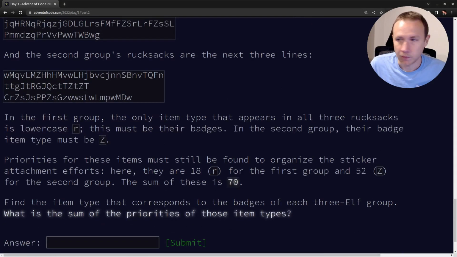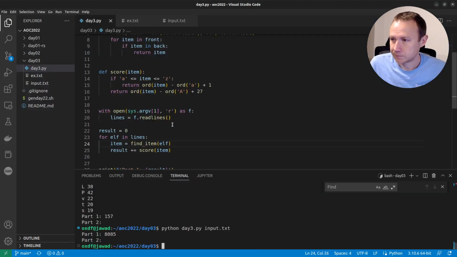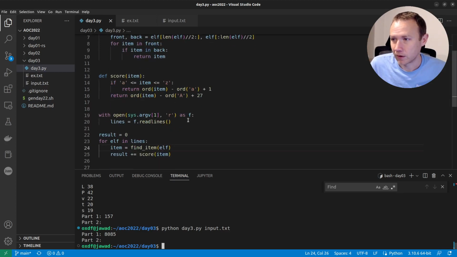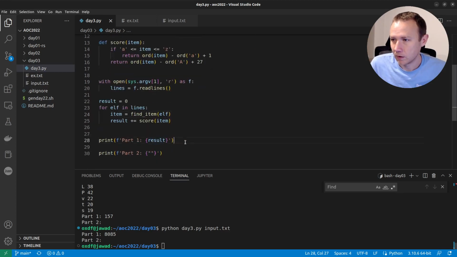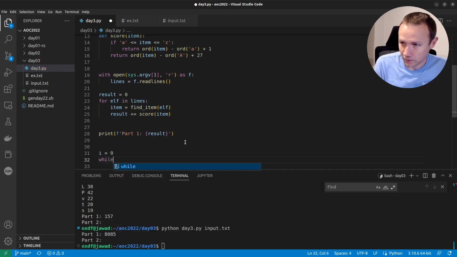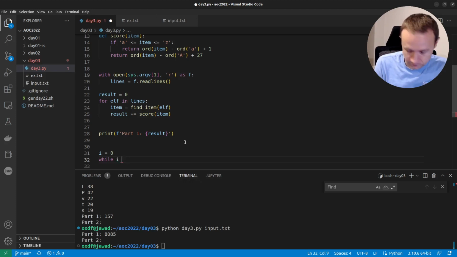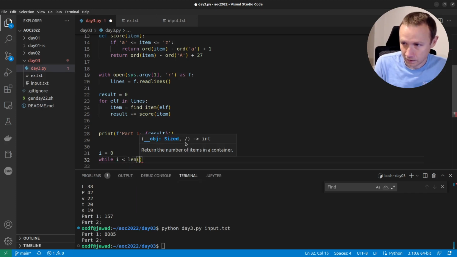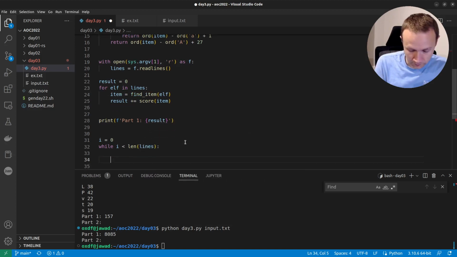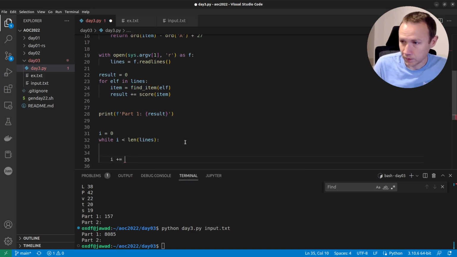So let's jump back. This is actually really nice that we used our functions like this, because now we can do something different here. I guess there's probably a really nice way to group lines by 3, but I'm just going to say while i equals 0, while i is less than len lines. We're going to make sure we remember by i plus equals 3.